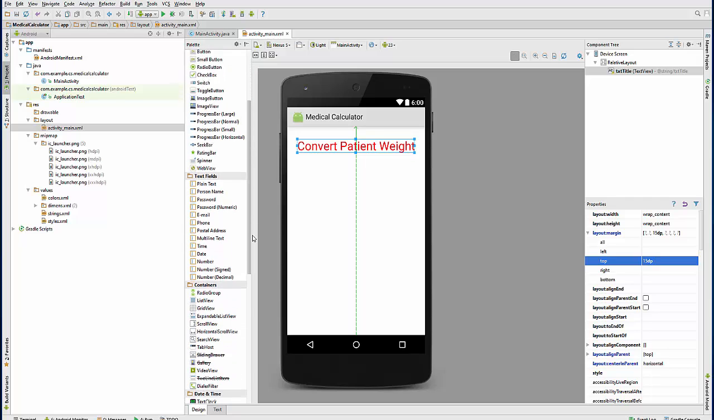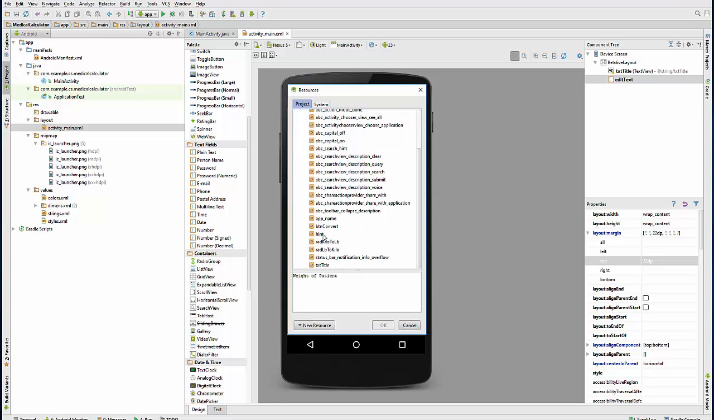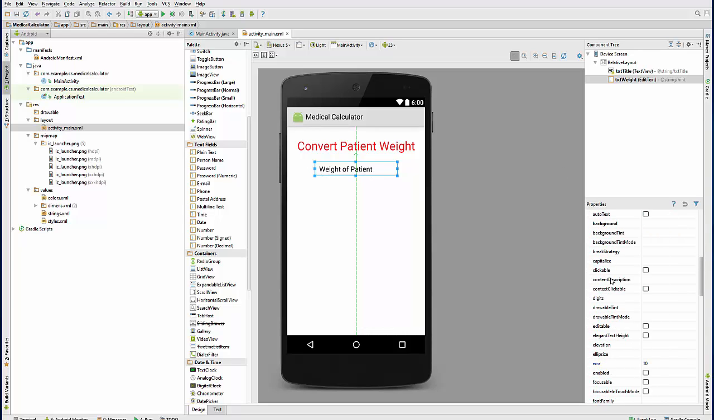Next, we'll add the number field in which the user can enter the weight that's going to be converted. So under text fields here under the palette, drag and drop number underneath somewhere the convert patient weight title. Double click and edit the ID to be txt weight, and then click on the ellipsis, scroll down and select our hint that we made before. The first thing you'll notice is that weight of patient is off to the left a little bit. So if you go into properties, scroll down to gravity and expand, you can select the different orientations. We're going to choose center horizontal.